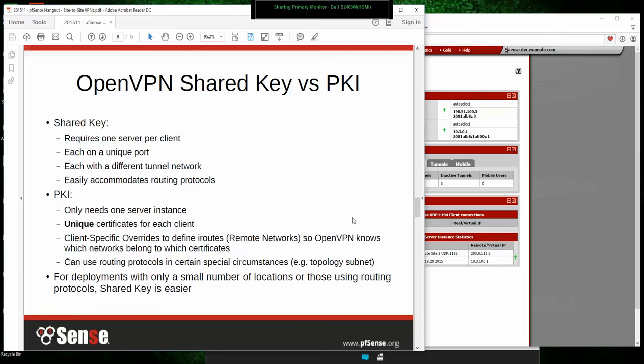And there are some special circumstances with SSL/TLS where you can use a routing protocol with topology subnet, but it's not very well tested. Not very many people have tried that. I think I heard of one or two customers getting that working, but I don't know how long they've run with that to know if it's something they'd want to keep doing.